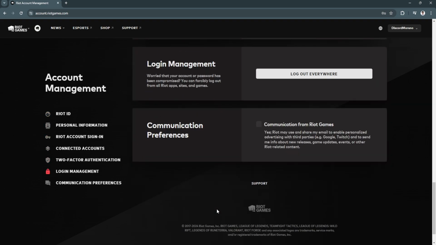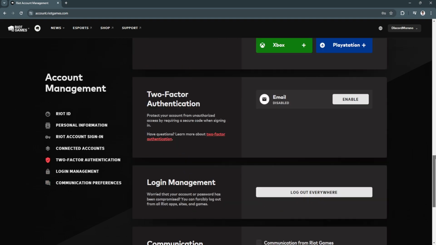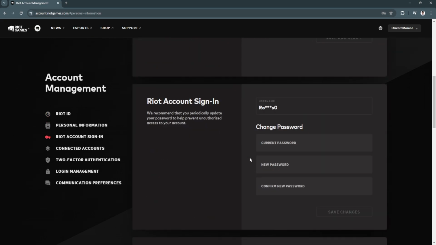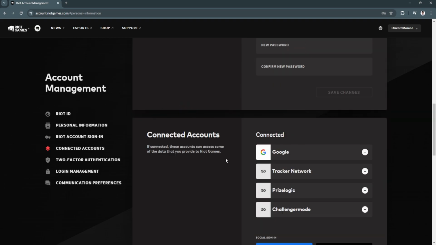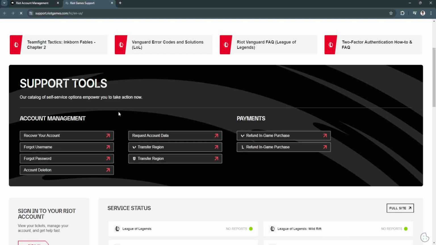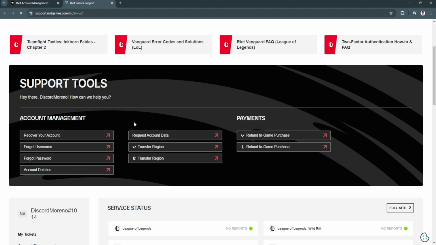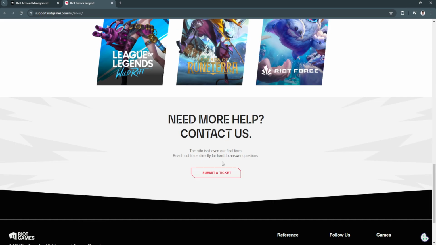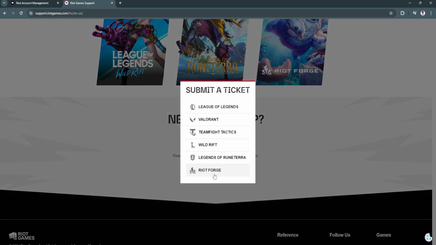So let's get started. So the first thing you want to do is go to account.riotgames.com and log into your account. And from here, there is no way for us to change our region. So what you want to do is click here on support. Now from here, you will see a bunch of different support tools that may help us, but nothing helps us with changing our region. So we want to scroll down and simply click on submit a ticket.